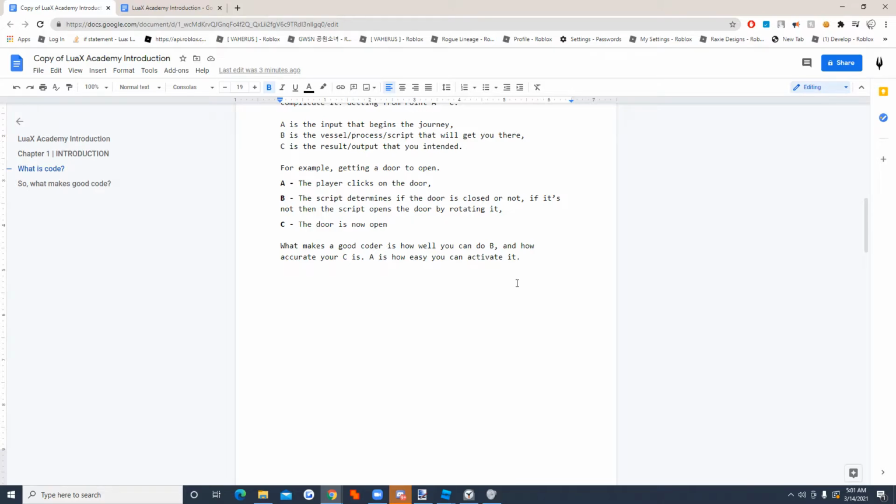So, what makes a good coder is how well you can do B. That's very important, but probably the most important is how accurate your C is, because if your code doesn't even work as intended, then what was the point of the code? And then A is how easy it is to activate, although A isn't really that important, because it's just triggering the event.